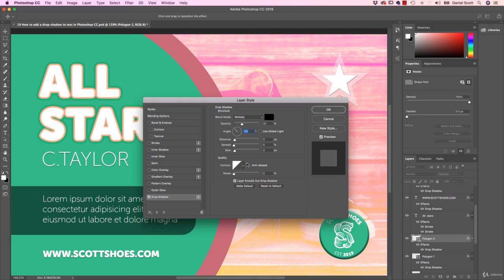I'm not gonna go through all the settings. You can play around with the contours and the noise, and you can play with the spread. I never do though, so we're gonna leave it for the moment and let you experiment. But that, my friends, is how to add drop shadows. All right, next video.